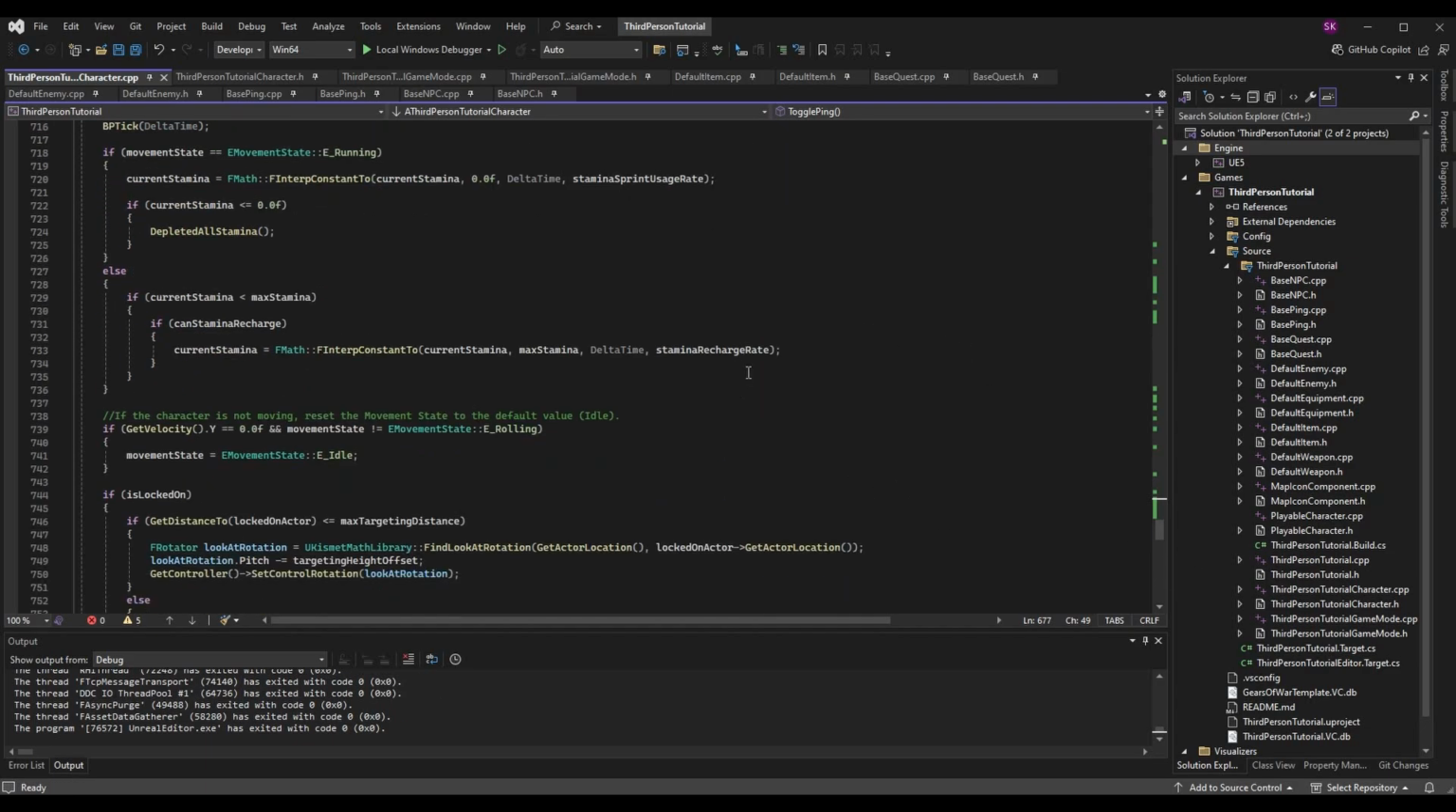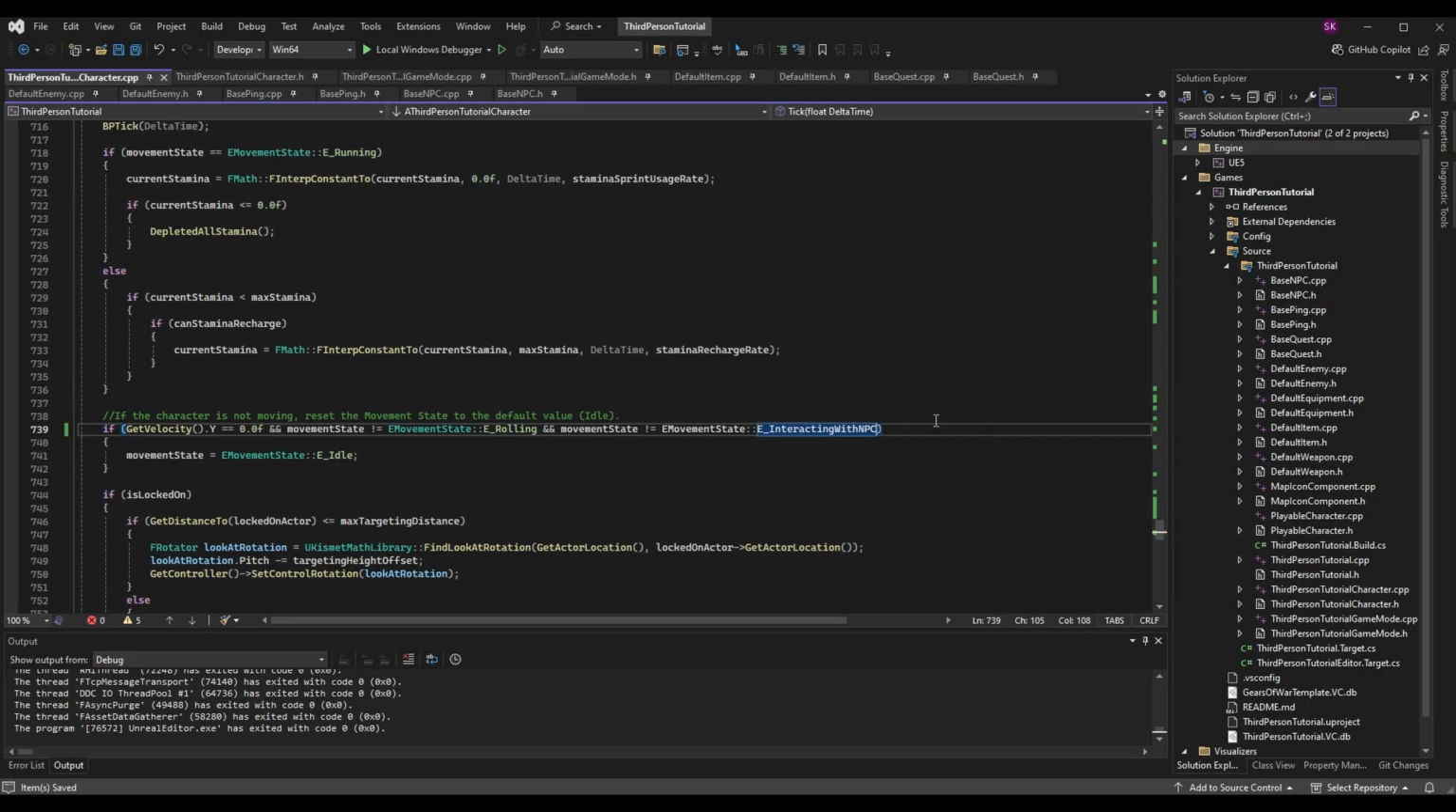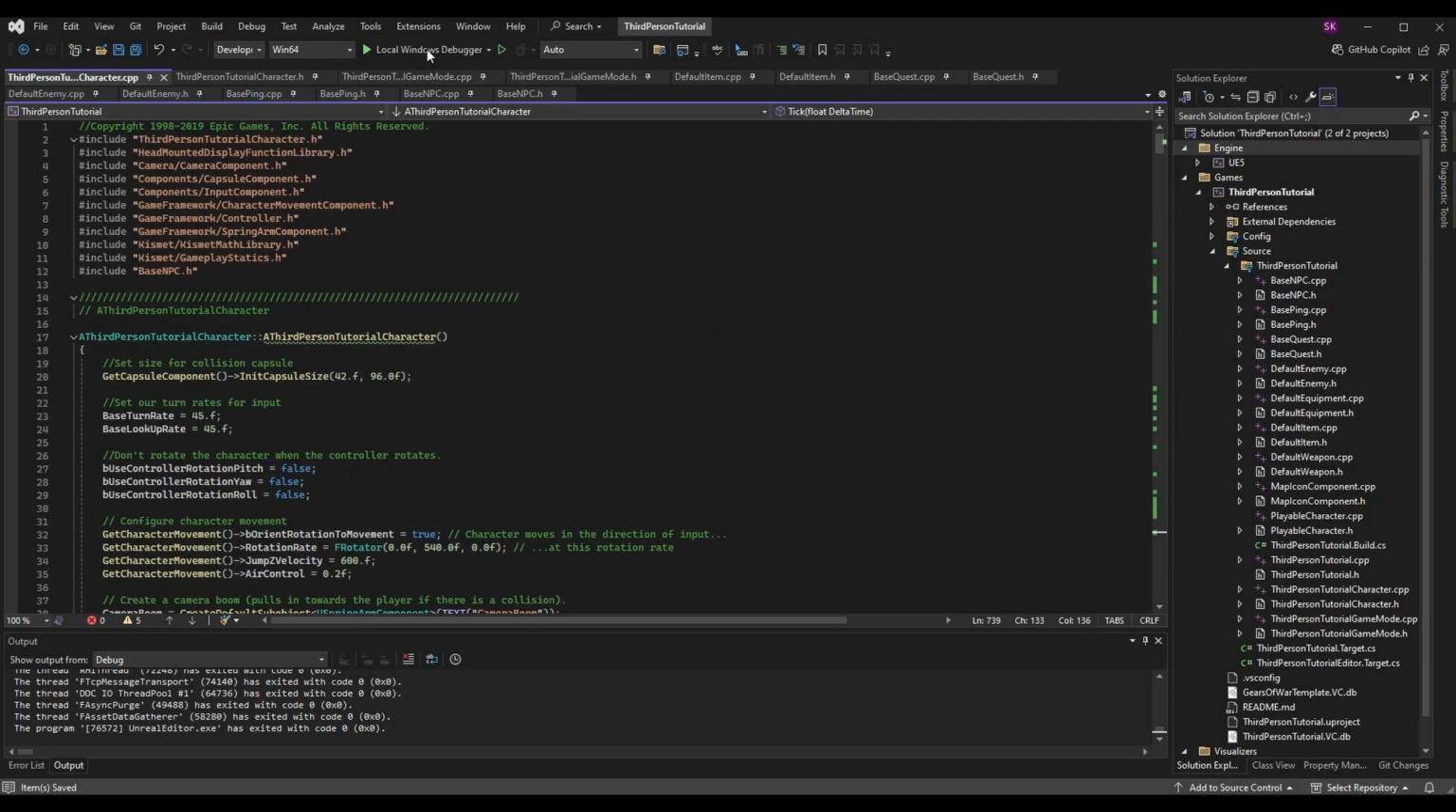But there is one thing we want to do in here. So in tick, we were checking to see if the character was not moving to reset their default state back to idle. But we also want to make sure they weren't rolling. We also don't want to reset them to idle if they're interacting with an NPC, because we want them to stay in that interaction state. So let's go ahead and add if movement state not equal to E movement state interacting with NPC. And now we can go ahead and launch the editor.